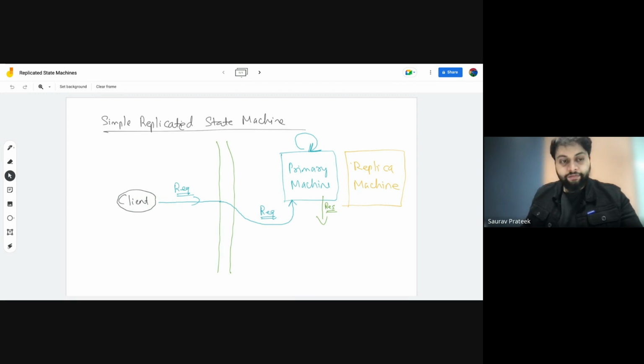So what we will do is send the same request from here to the replica machine, just so that both machines stay in sync. So this request will go to the replica machine as well. The replica machine will also perform all the operations in a similar way as the primary machine does, and it will generate a response.